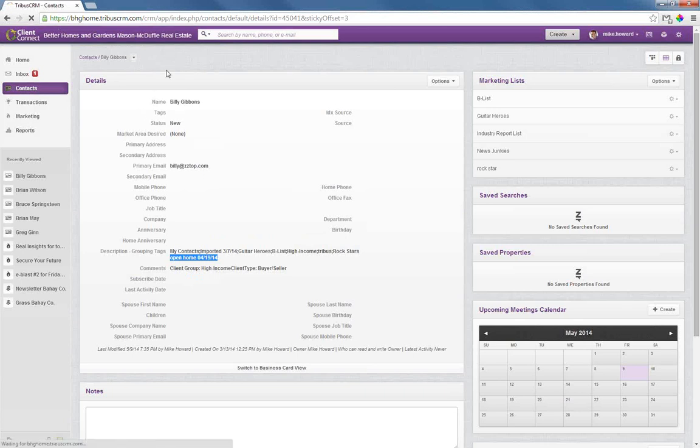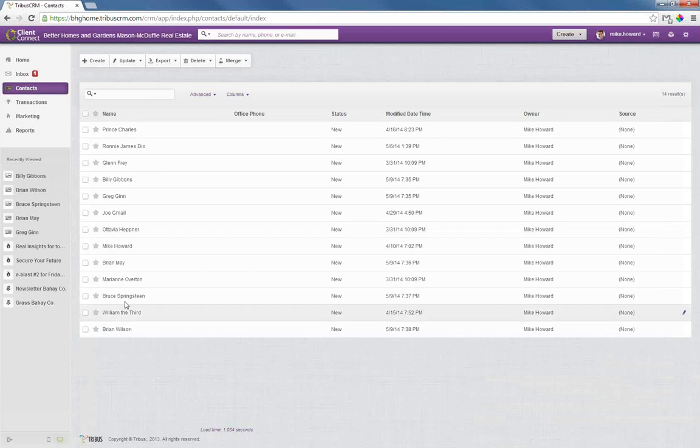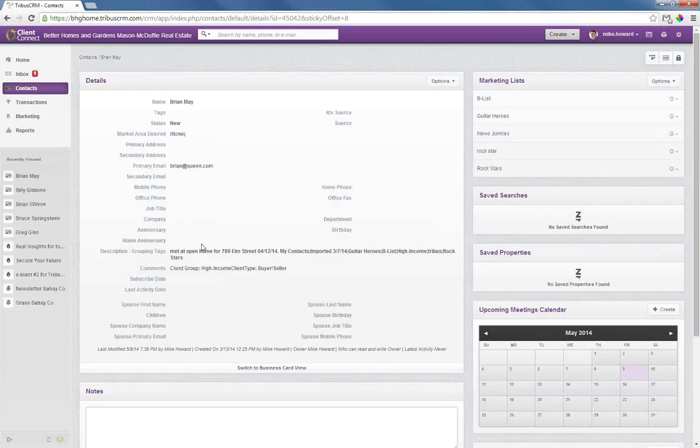Let's look at another example. Got my contacts list. We've got Brian May. Click on him and look at his details. Met at open home for 789 Elm Street. So it can be phrased a number of different ways, but the key is that we have the term open home present in description grouping tags.